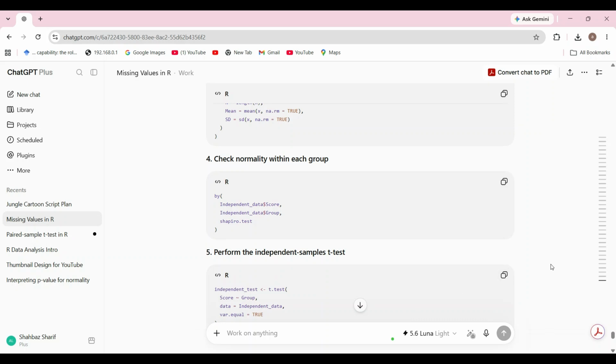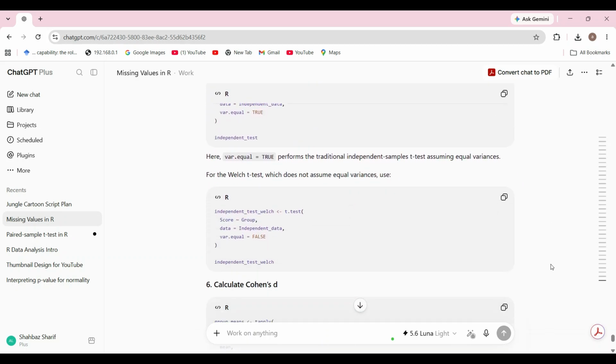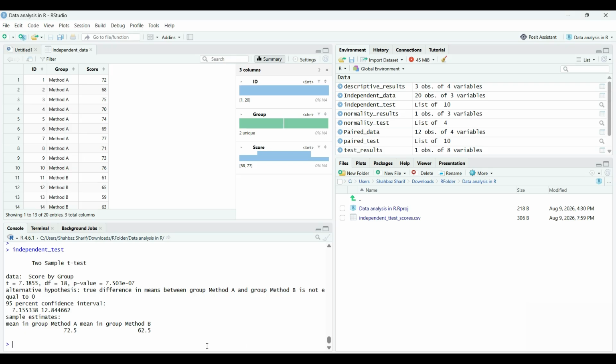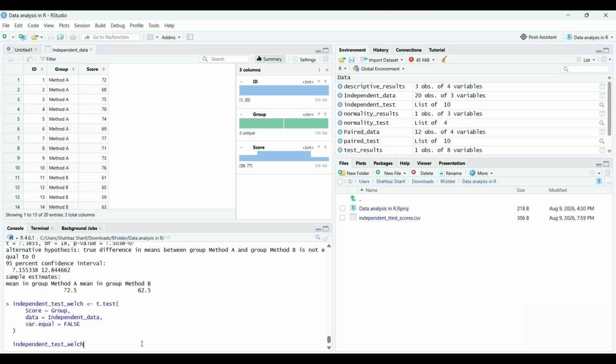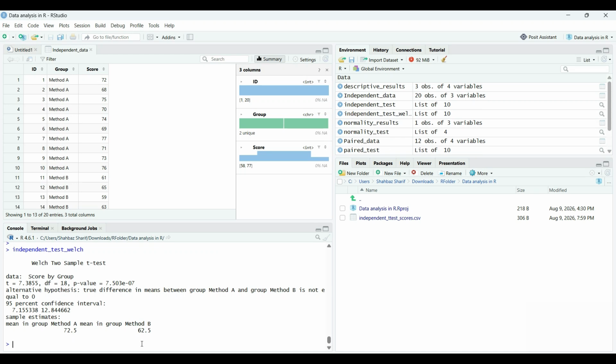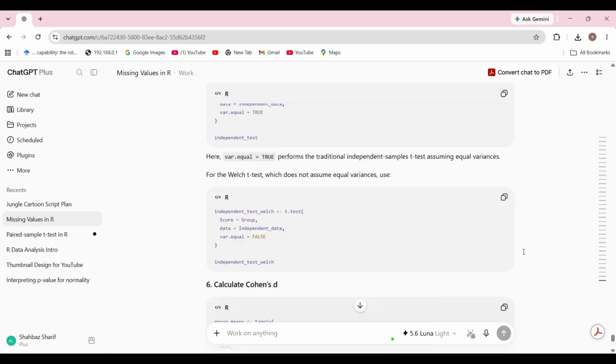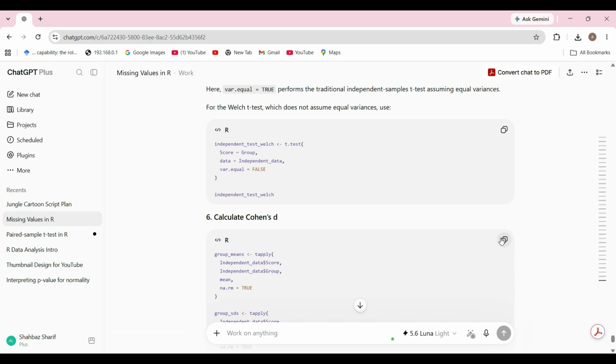Now we check the difference and unequal variances using the Welch test. So we copy the command, paste it here and then press enter. You can see the t-value is equal to 7.3855, degrees of freedom equal to 18, and the p-value is also significant because the value of p is less than 0.05. So it means we accept the alternative hypothesis because there is a significant difference between method A and method B. So we also calculate the Cohen's d.